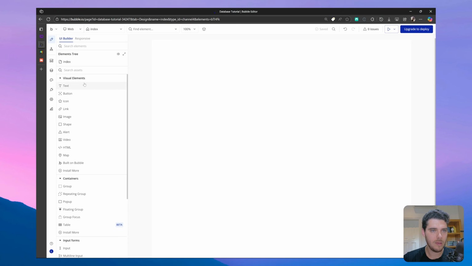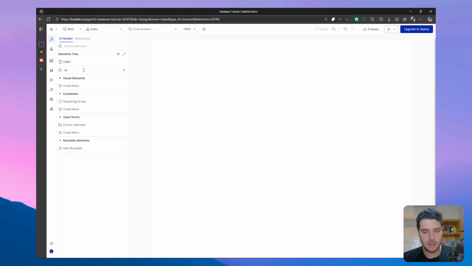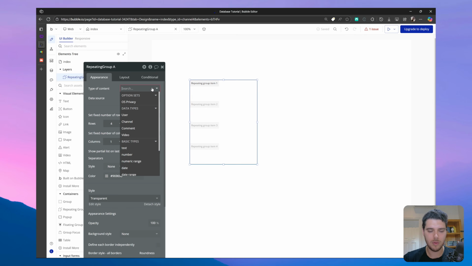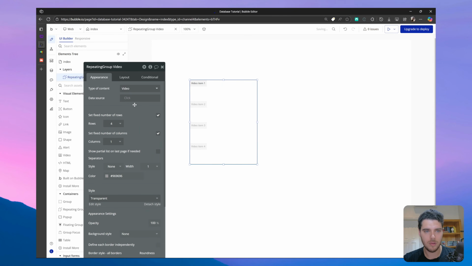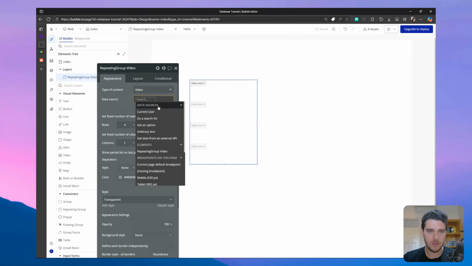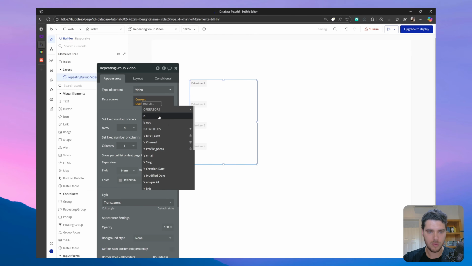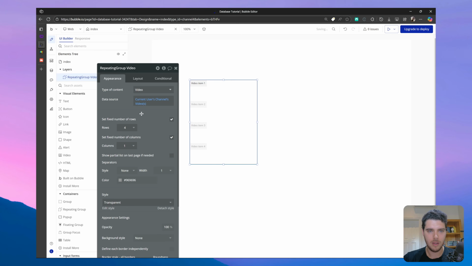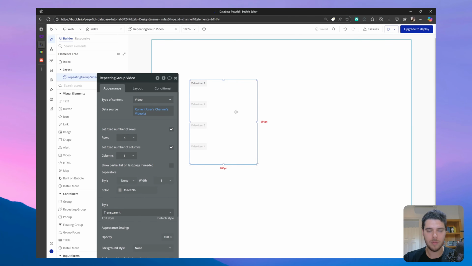So I would essentially place a repeating group first. And the type of content will be videos. We want to display videos. And the data source would essentially be current user's channel's list of videos. Now, this repeating group would essentially display the list of videos.